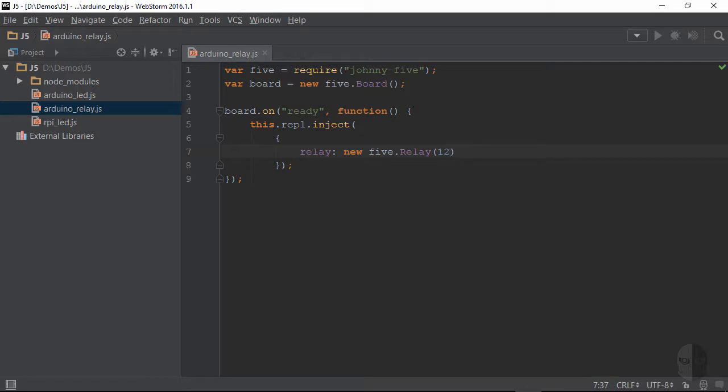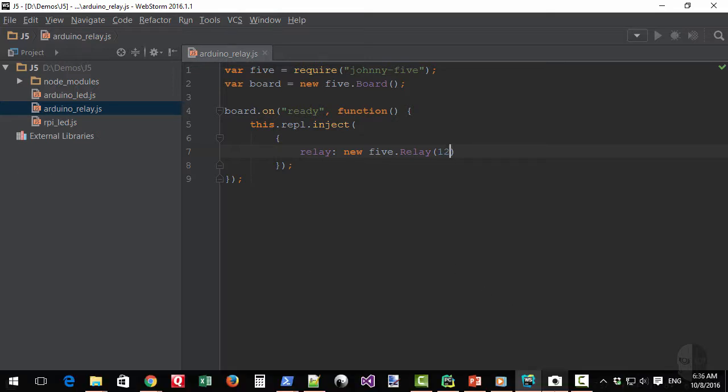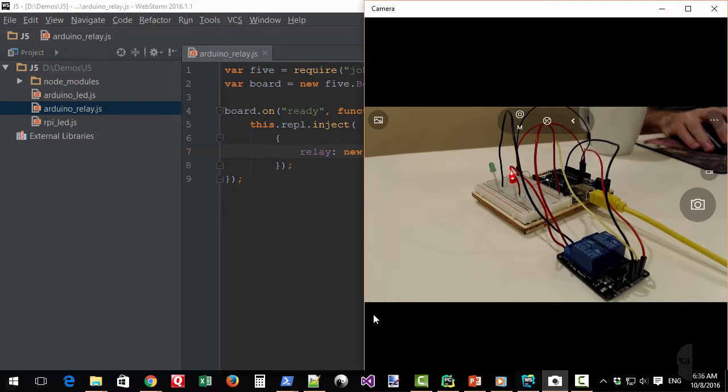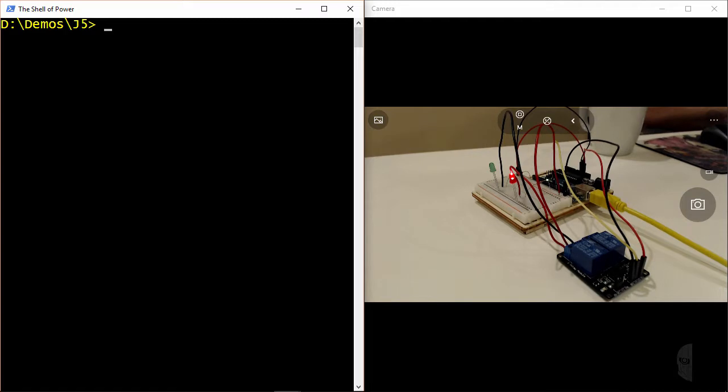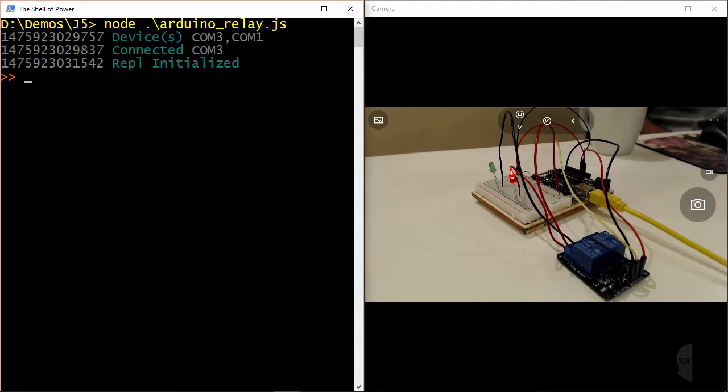Alright, I'll first pull open my camera window so that you can see the results of the code when it's executed. And then I'll switch over to the shell of power, and then execute the Arduino relay.js file here in my demo directory using Node.js. Okay, since I injected a relay object into the REPL, I can access it using the relay property I added to the object literal passed into the inject function.